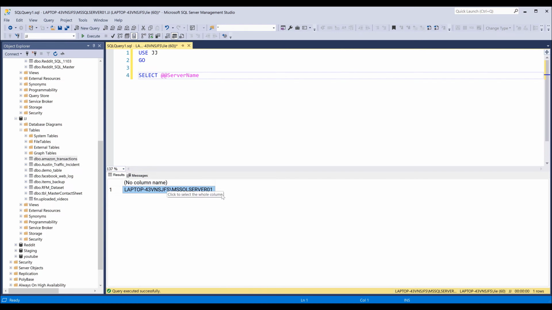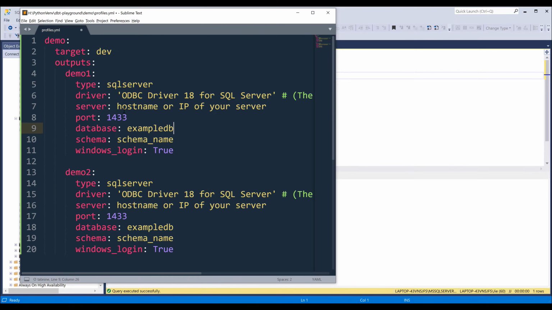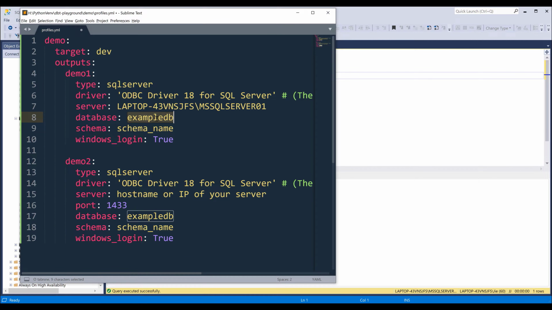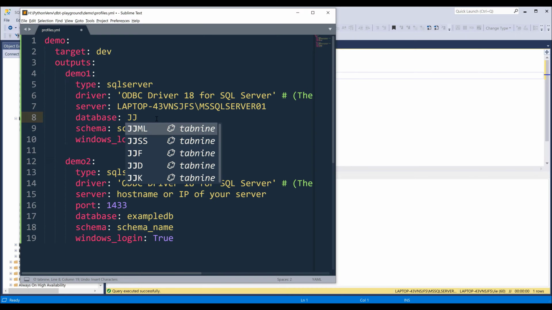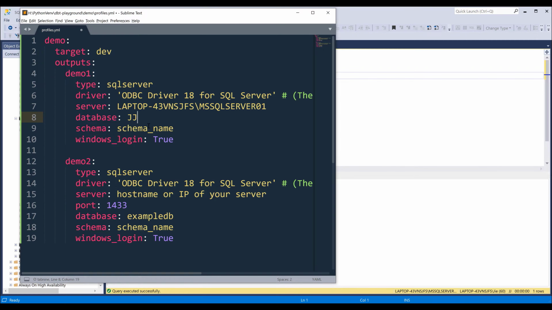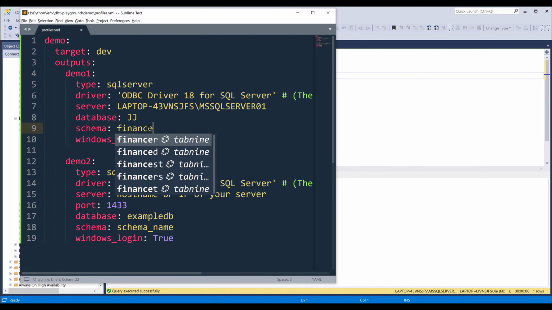I want to copy this address to the server property. So I'm going to copy and paste. And port is going to be optional. I'm going to actually delete the port number. And database is going to be the database that you want to connect to. And I'm going to connect to my JJ database. And for the schema name, you can assign to any schema. So let's say I want to create a new schema called finance.